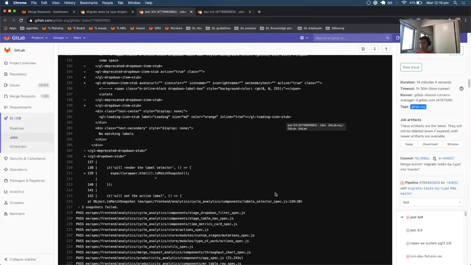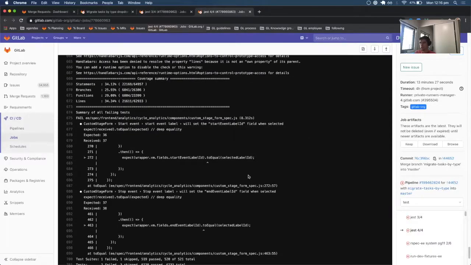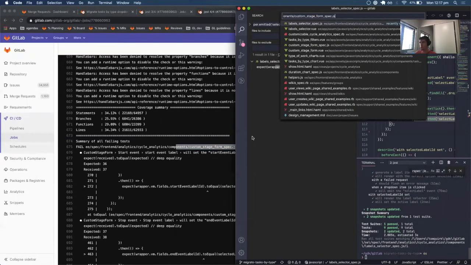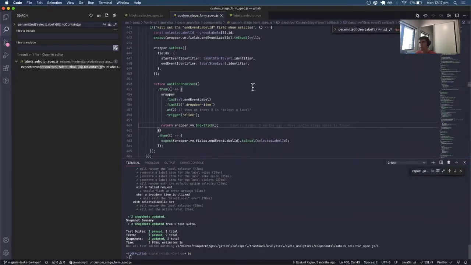So this pipeline looks like it was all failing on this label selector spec, which we've fixed. So let's now head to this second one. Okay, so now we're concerned with this custom stage form spec. And it looks like similar issues, like some label IDs mismatching when some events, so we'll set the start event label ID when field is selected. So I think probably that will be a similar issue to what we just fixed. So we'll go ahead and open up that spec file.